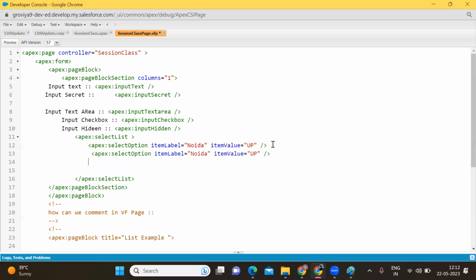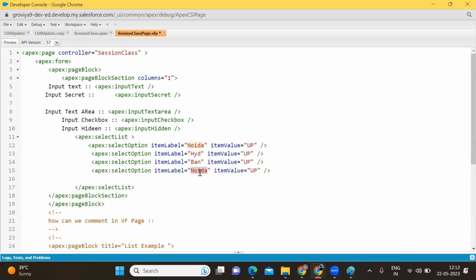I'm going to create three more options: Noida, next Hyderabad, Bangalore, Pune. For Hyderabad we have Telangana, then we have Karnataka, and Maharashtra. Now I'm going to save it and click on the preview button. Again, I'm clicking on save.